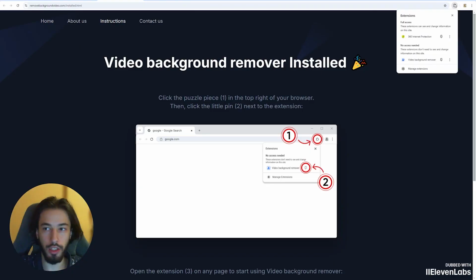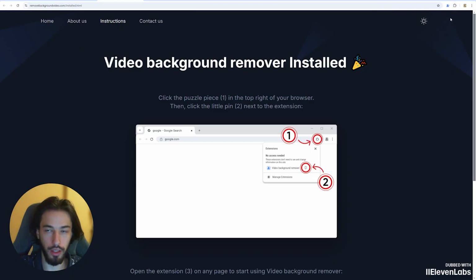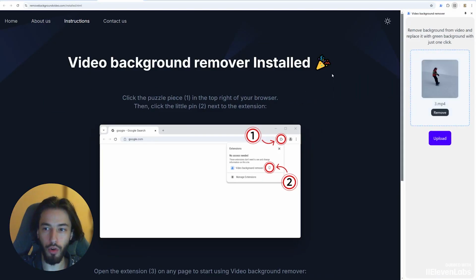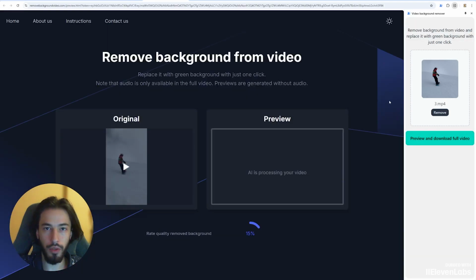Once the extension is added, we pin it in the list of extensions. We open and upload the video from which we want to remove the background. Once the video has loaded, we can go to the preview page. It will take about 10 to 15 minutes to process the video.